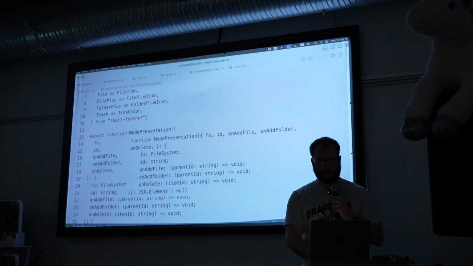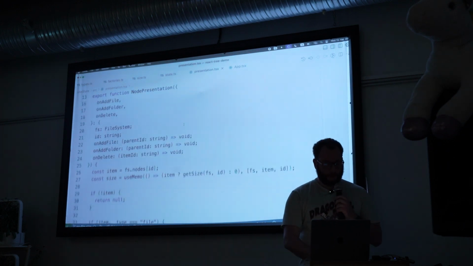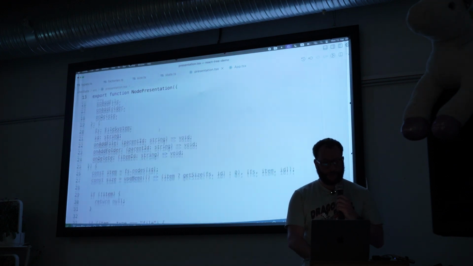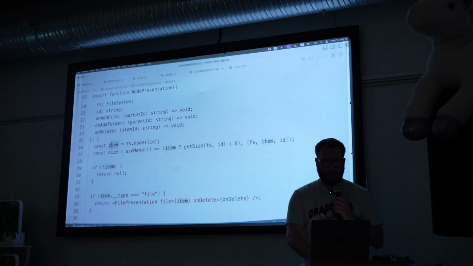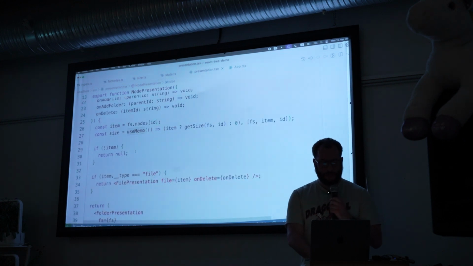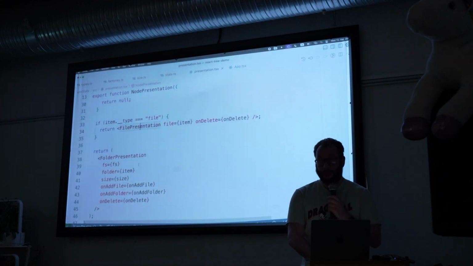One is called node presentation. It's a generic component that can either render a folder or a file. They're completely dumb. They have no idea about state or anything. They're pure representation. They accept all the methods as properties and you decide how to pass them around. So to render any item, we find it in the file system. We do compute size, and because we understand that recursion is not great for your UIs, we use memo here. If the item is not found, do nothing. If the item is a file, render file presentation. If the item is a folder, we render folder presentation.